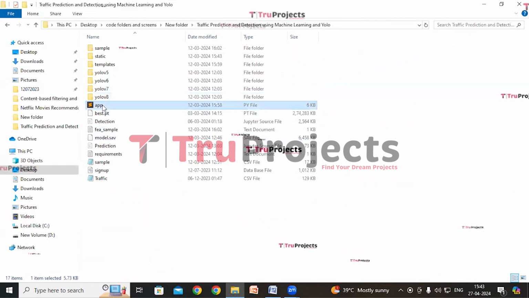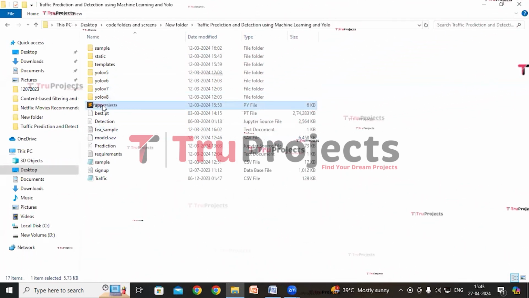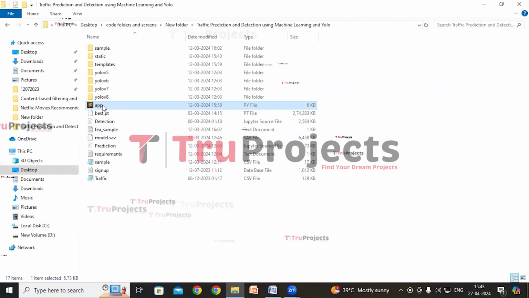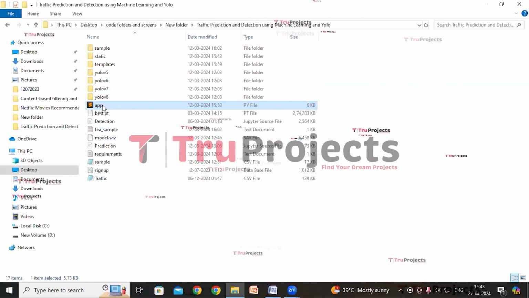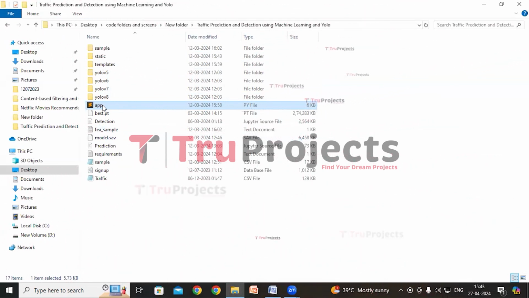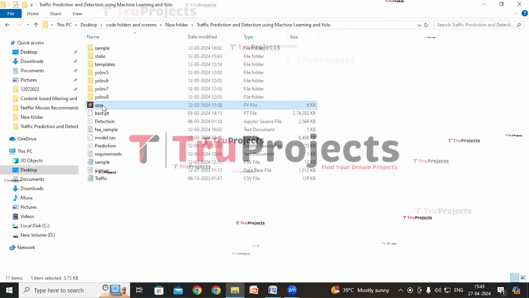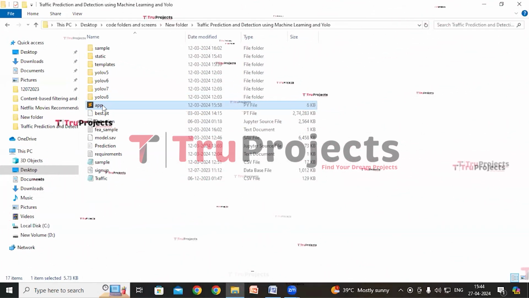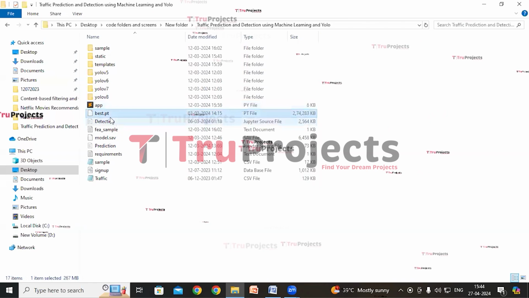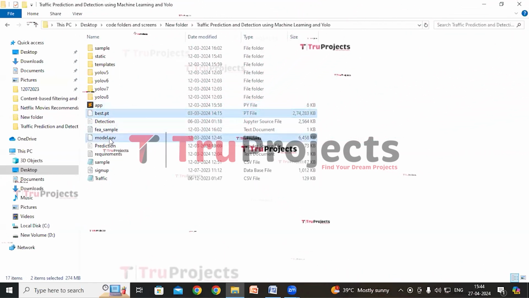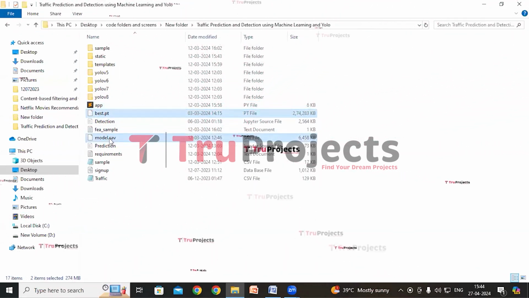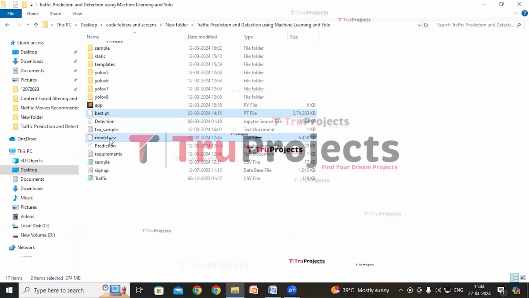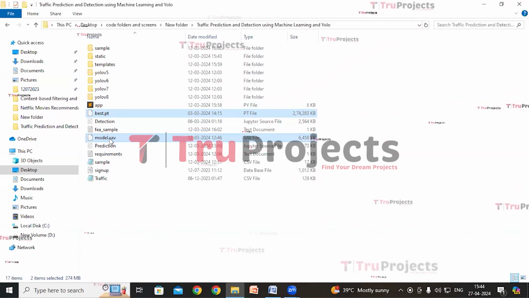Now coming to the app.py file. This .py file contains the information related to front-end logic. It includes code in Python that handles server-side operations such as processing user requests, interacting with the database, and generating dynamic content to be rendered in the HTML templates. And these are model files which contain algorithm information. These files will be loaded into the project code during runtime to utilize the trained models.